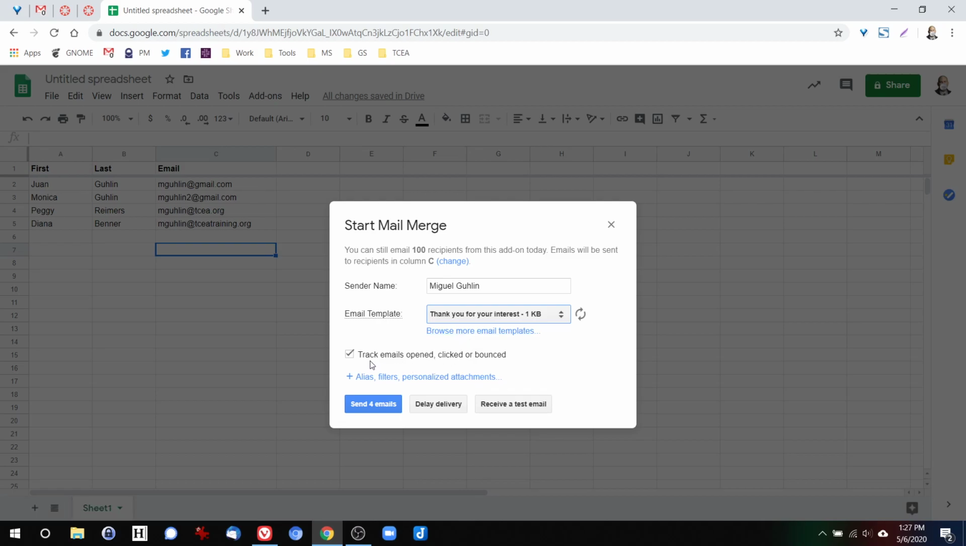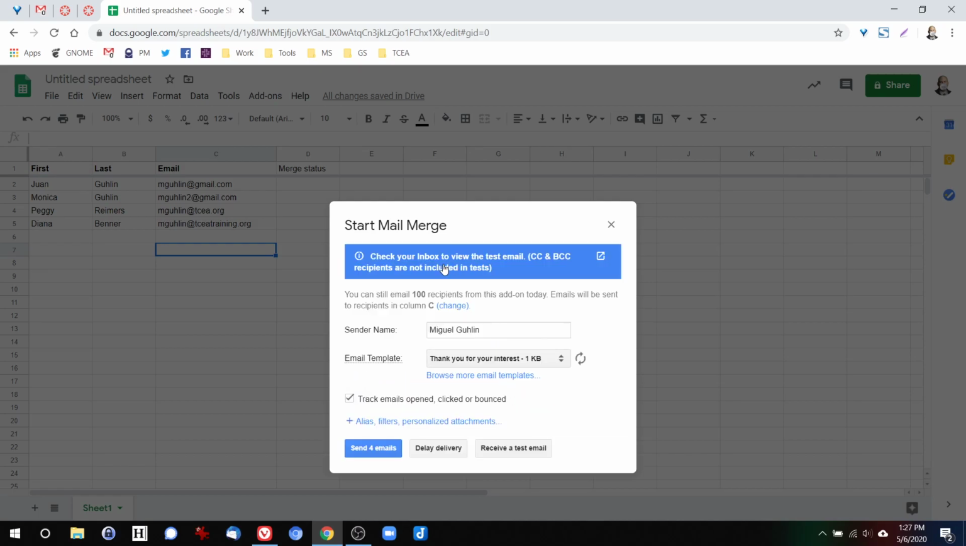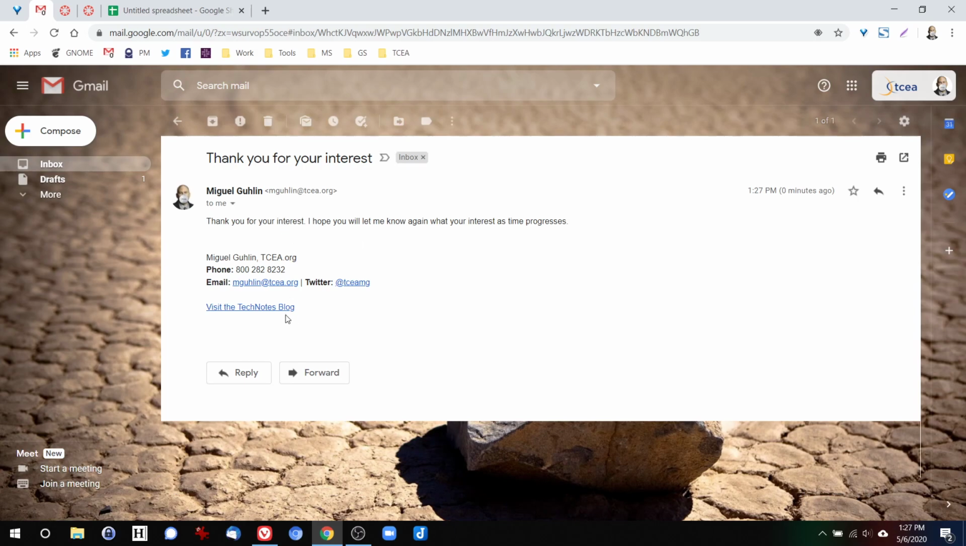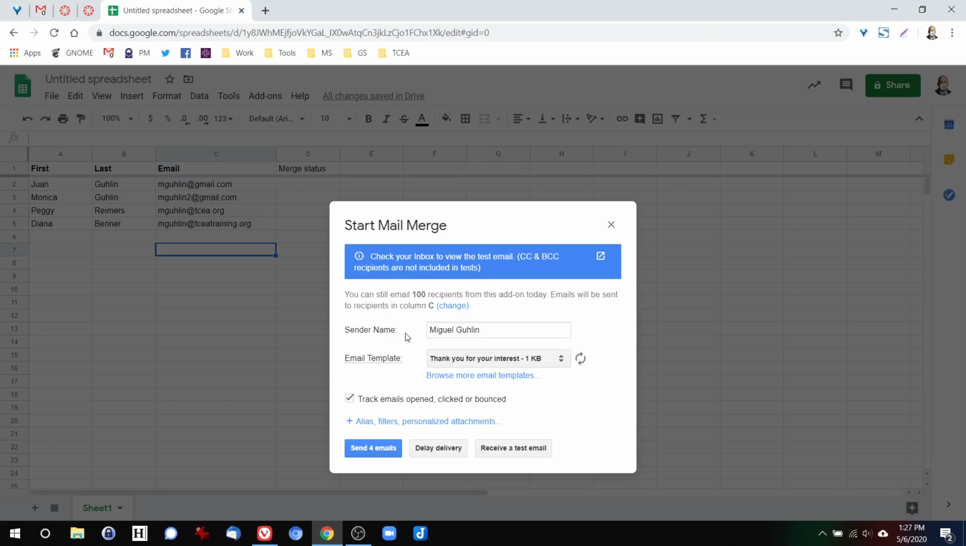What's neat about Yet Another Mail Merge is also that I can track any emails that are opened, clicked, or bounced. That's pretty amazing, isn't it? I'm going to go ahead and receive a test email, and what Yet Another Mail Merge is going to do is send me a test email, and it says check your inbox. So I come over here and I check my inbox, and I now have an email from myself that says thank you for your interest, and then there's the message. Isn't that amazing?